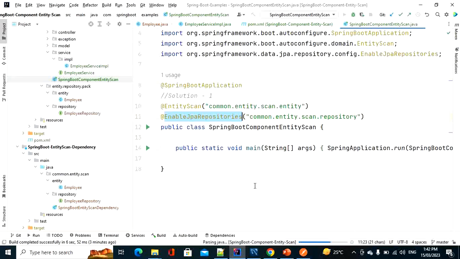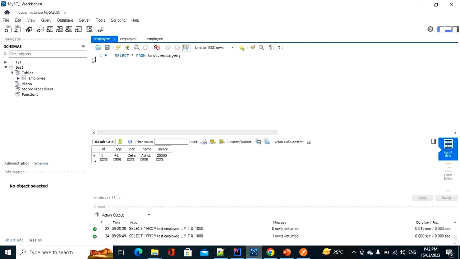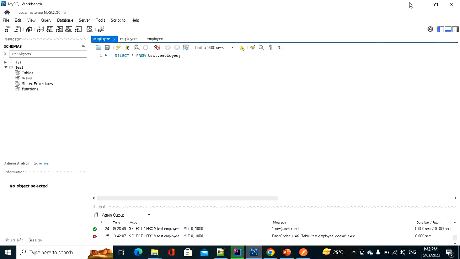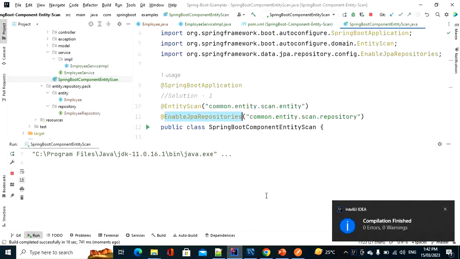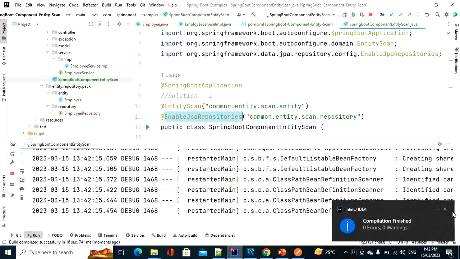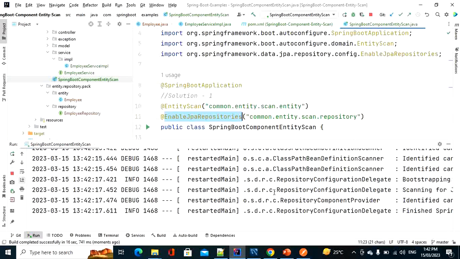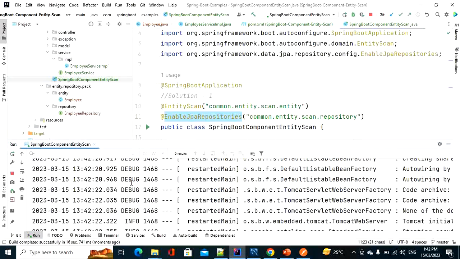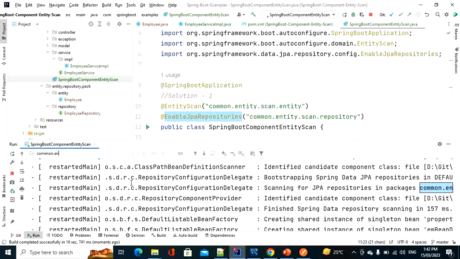It will take a while, so meanwhile I will show you the workbench. Here, if you see, we don't have an employee table. Let me refresh. Nothing is there, right? During the server startup, it will create an employee table in the database.